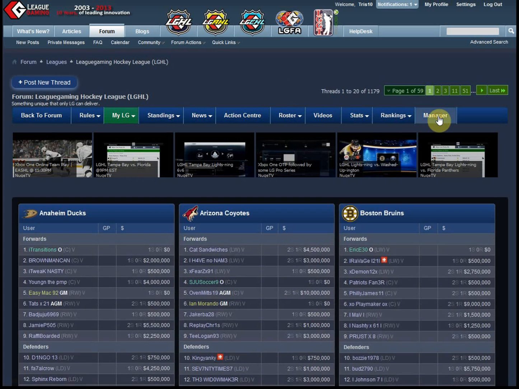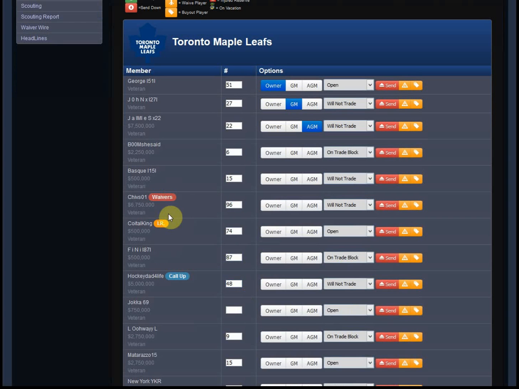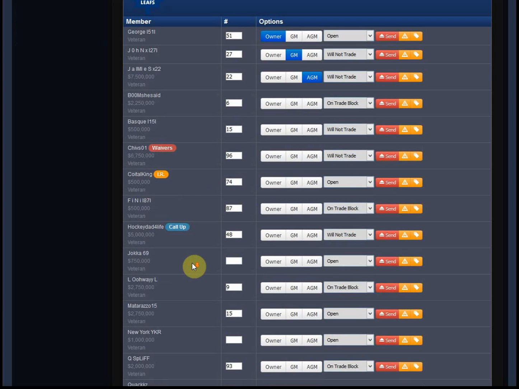If I go into Manager now, we've added a couple quick things right here. You can see all your user statuses. We've added a flag for it. So anybody that's on waivers, anybody that's on IR, anybody that's a call-up, will show up with that blue option.